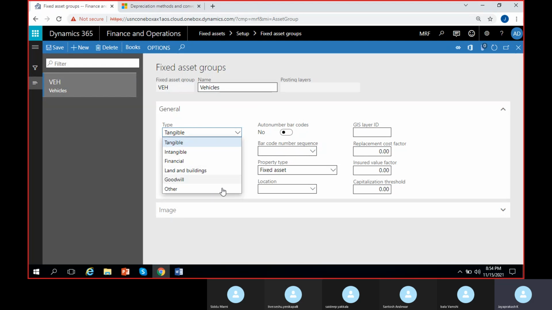You can give here what will be the nature of the fixed assets in this group. Normally tangible, right? Vehicles are tangible. Other than tangible, I can see intangible, and financial assets, as I told you, like bonds and deposits. Land and buildings normally fall into tangible, but here they gave a separate category. Goodwill normally falls into intangible, but here they gave another differentiation. Other means any other things, if they have any. They won't have any, but if they do, they can use this other. So for this, I'm using tangible.